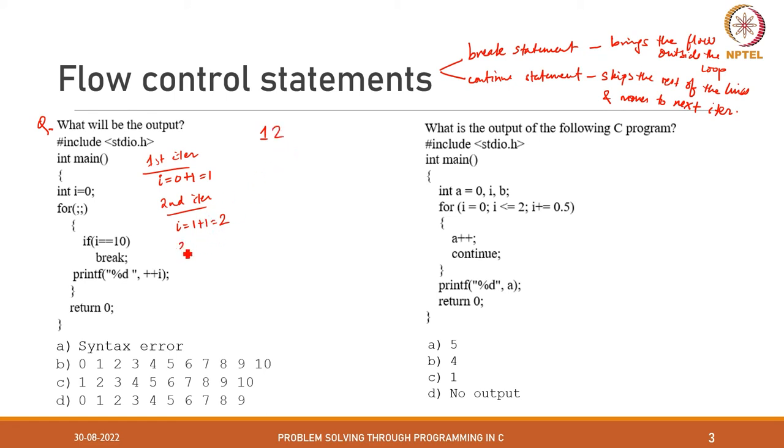Okay, and then it will go to the third iteration. Again the same, this condition is not satisfied, so the break statement is not executed. So i's value was 2 initially at the beginning of the third iteration, and when this statement is executed, it will be 2 plus 1, that is 3, and 3 will be printed. So let's continue this and reach the ninth iteration. What happens in the ninth iteration? As you can see, when we start the ninth iteration, i's value will be 8.